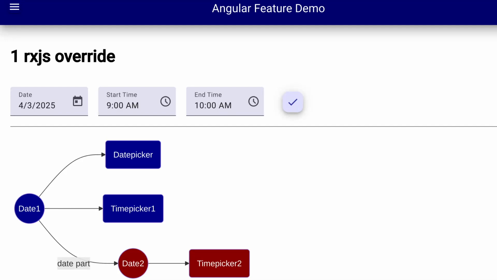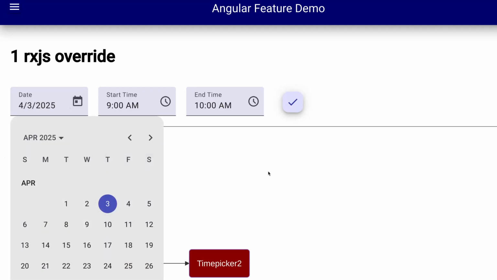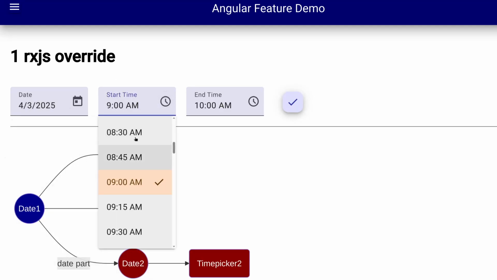Hello, in this video I'm going to talk about how to use Angular's datepicker and timepicker together. Angular datepicker has been around all the time. You select a date. The timepicker is very new, about 4 months old. It was released with Angular 19, actually less than 4 months old.